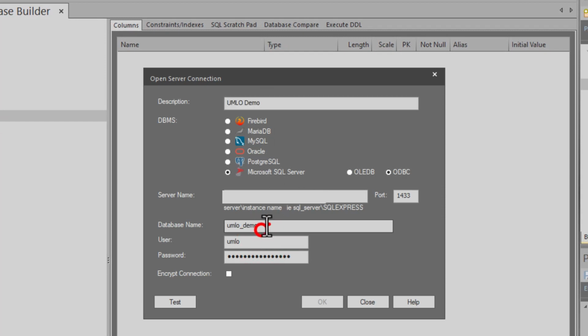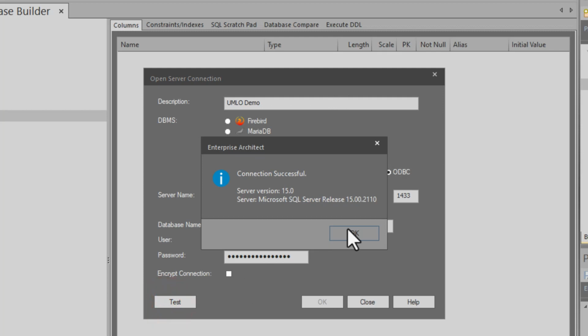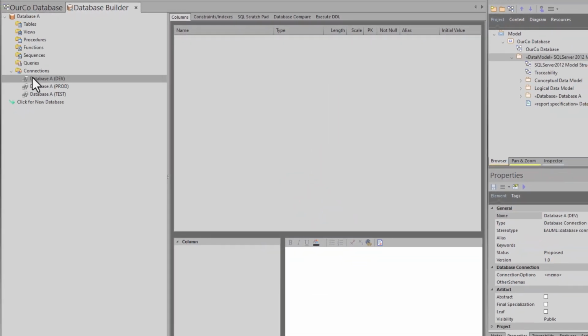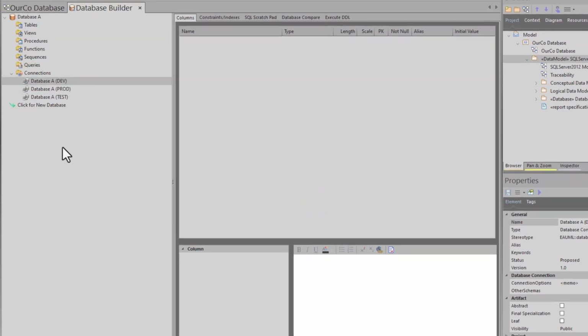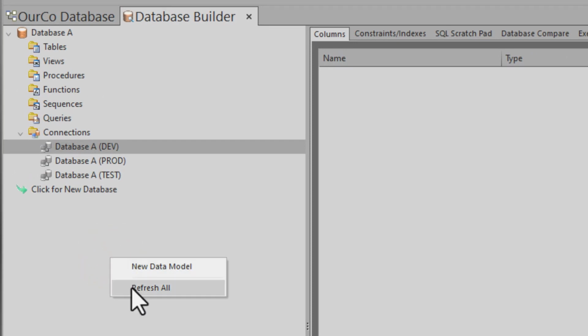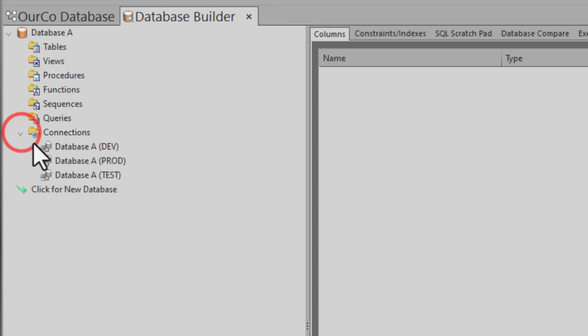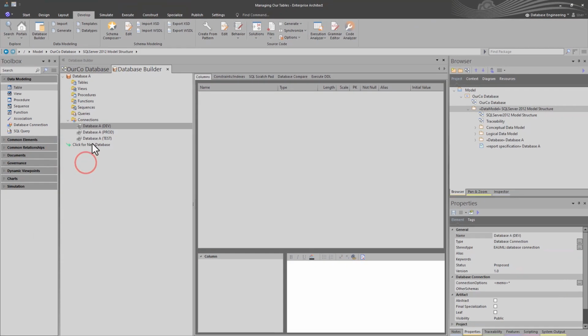Everything is already set, except this is the table that we're going after. Our database is called OurCo. All the credentials should work. We test first. Yes, everything's good. We hit OK. And now our development connection is set for us. Every time I do an update in Database Builder, I simply right-click in here and refresh all. And it refreshes everything, and we should be ready to go. You can double-click it again. Yes, your connection string's in there. We should be all good to go.